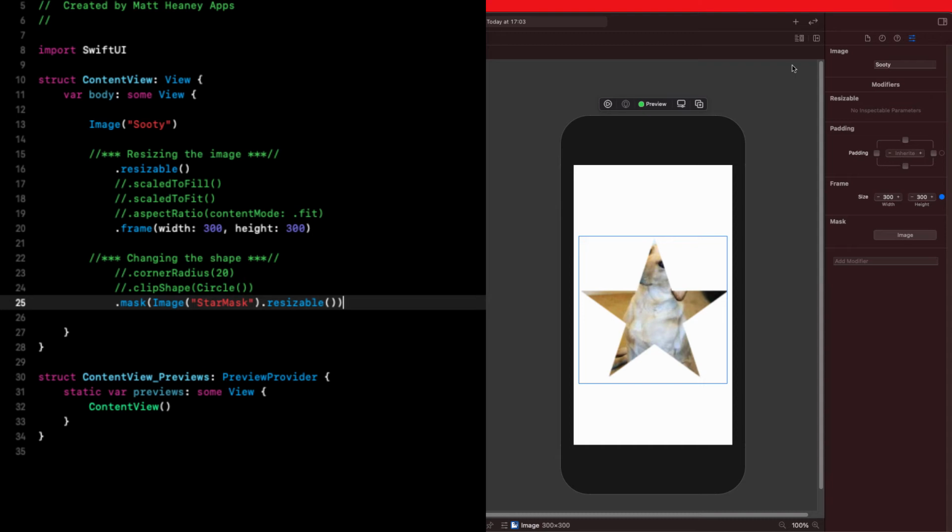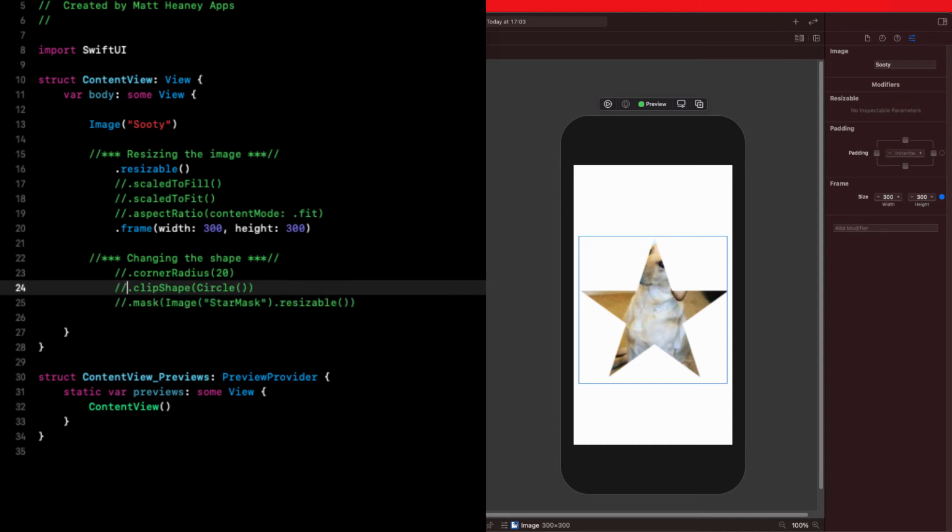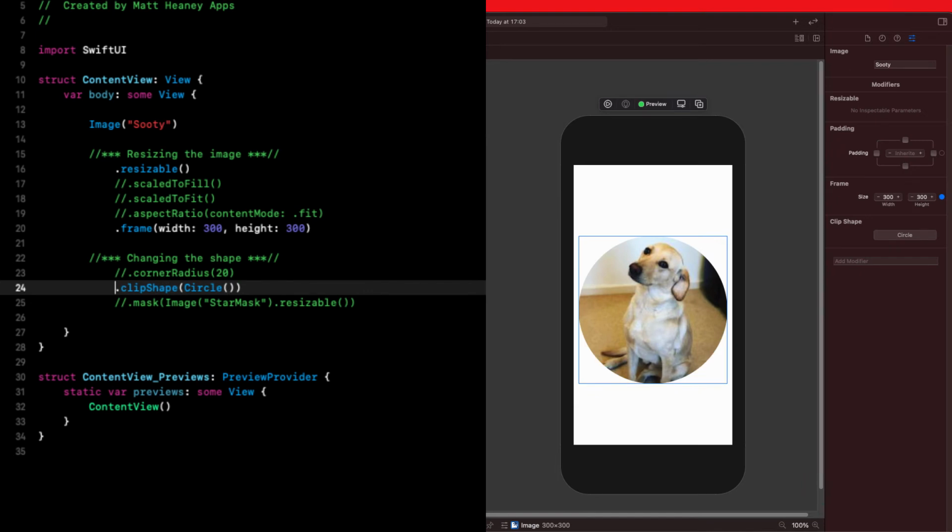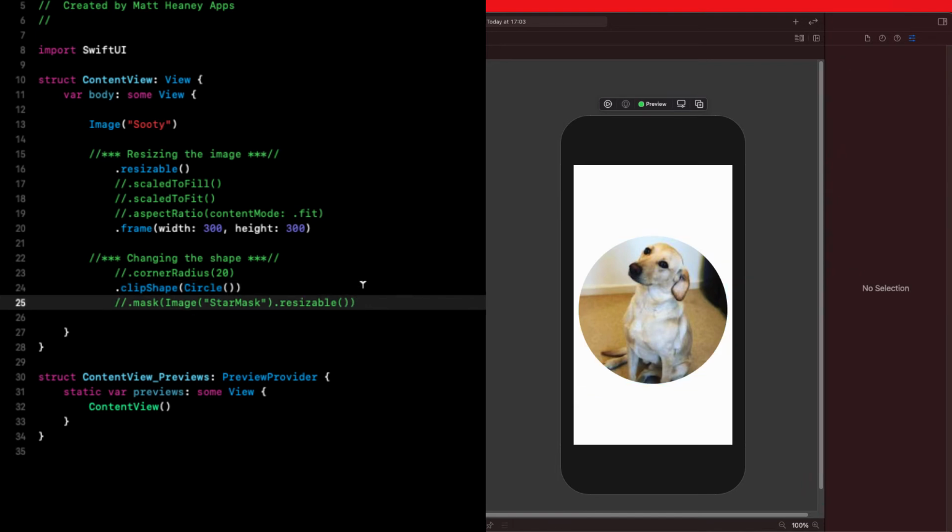I think this is a really cool modifier. It's almost endless possibilities. You can pretty much make any image appear as any shape in your project. However, for today, we will stick to our image being a circle. So that is a few different ways that we can change the shape of our image. Let's jump on to look at one more set of modifiers, which will allow us to change the appearance of our image.